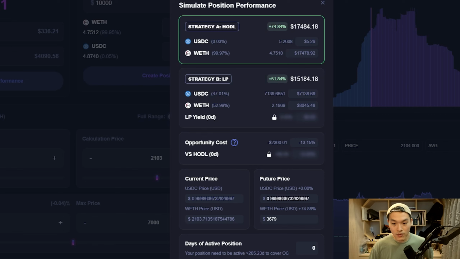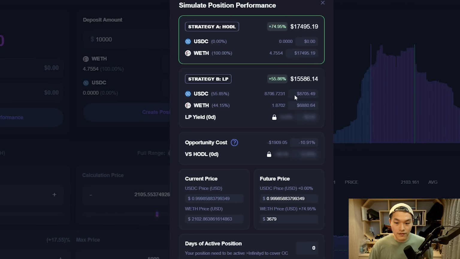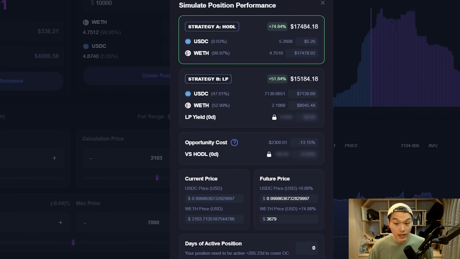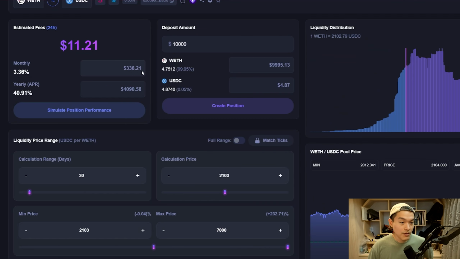So 15,184 versus 15,586 of what we had. If you look at the difference, that's about $400. But if you look at my monthly fee, it dropped from like 400 something dollars that we just looked at to 336. So it takes me now about a month and a half to make up the impermanent loss. So not nearly as much as before where it's like 2 something months, right?